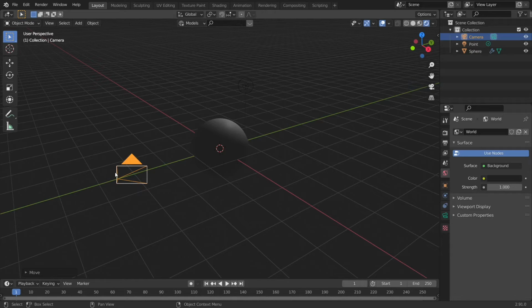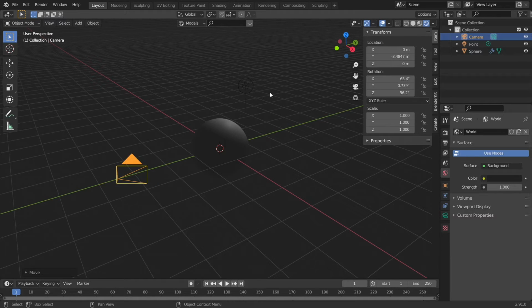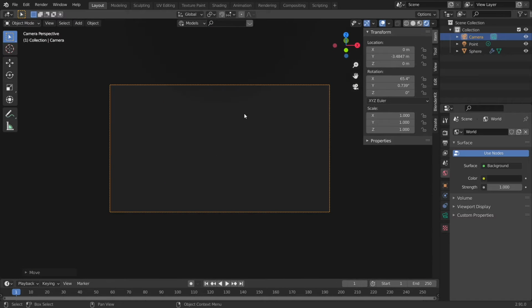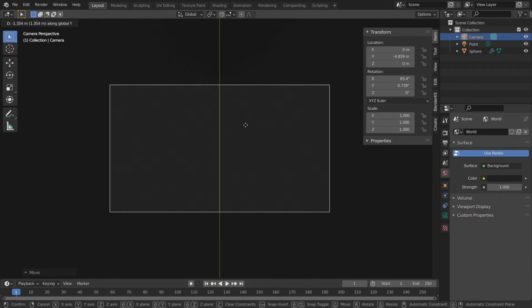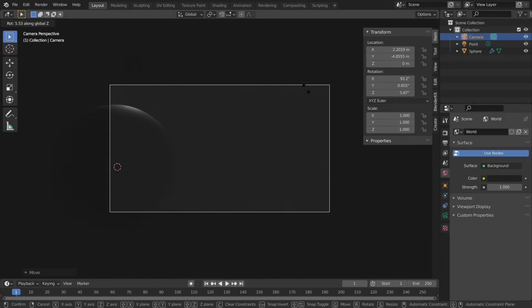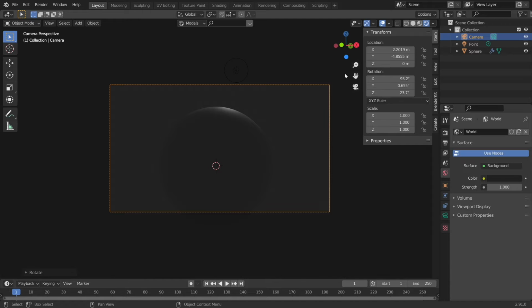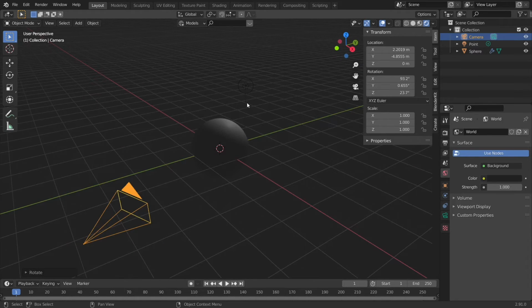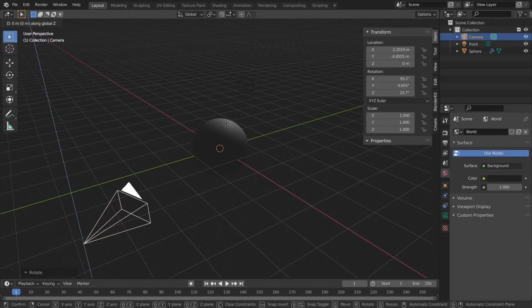Just hit G Y to grab it back, and then press N to open up the transform panel, and take the rotation on the Z-axis and make it 0. Then grab it on the Y-axis while you're in the camera view by hitting 0 on your numpad, and just adjust the camera view to what you need. In my case, right now, I'm just adjusting it, and I'm going to speed it up to where it's fully adjusted.